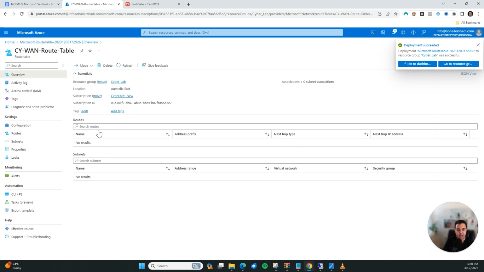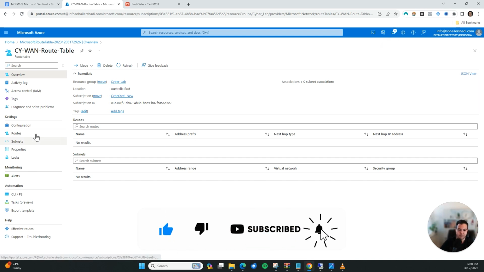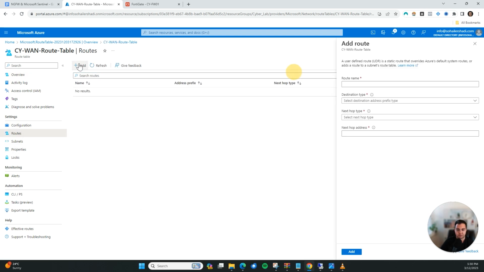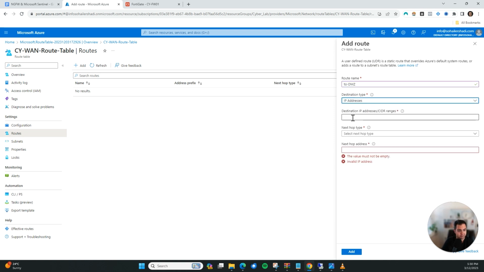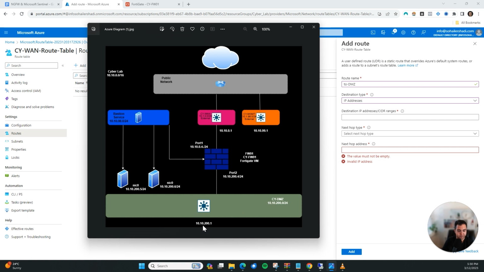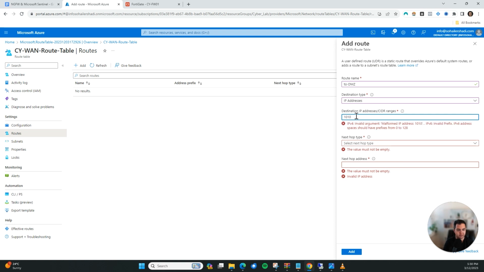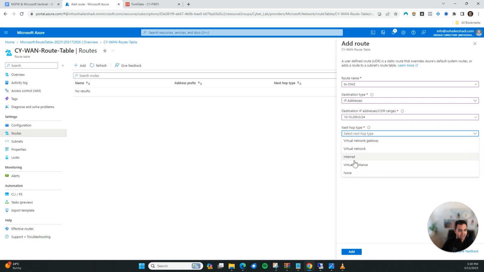Awesome. Go to resource. Again, we don't have any routes here. I'm going to do the same thing, but from a different perspective. So I'm going to create a new one. I'm going to call the route here to DMZ. Destination IP addresses. What's the DMZ? 10.10.200.0, sorry guys, 10.10.200.0/24.